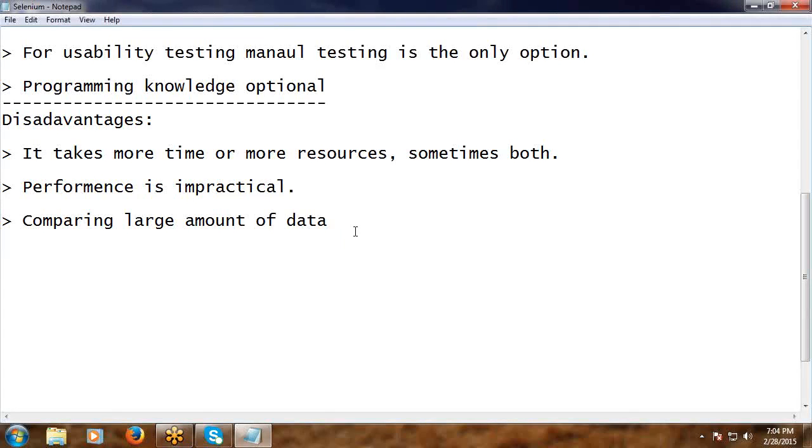Comparing large amount of data is difficult. Next, say comparing large amount of data. Suppose I want to compare two databases or two resources. Suppose 10,000 records available in Excel. I want to compare with database data. See, manual comparison is time taking process and less accuracy. If it is a tool, it can compare quickly.